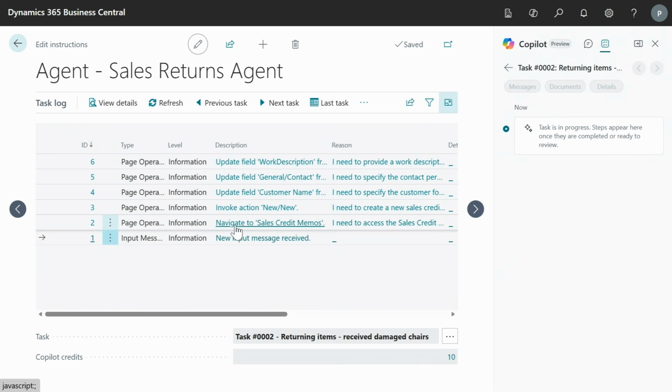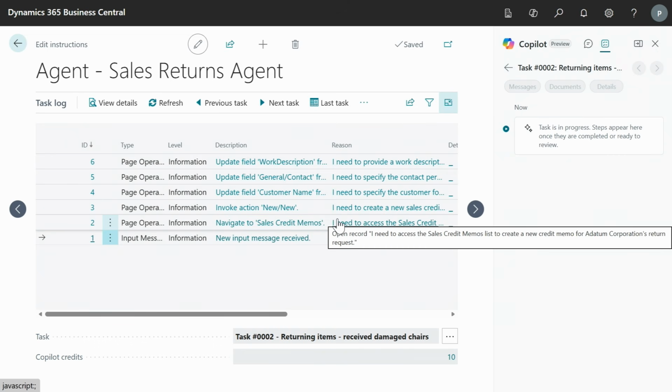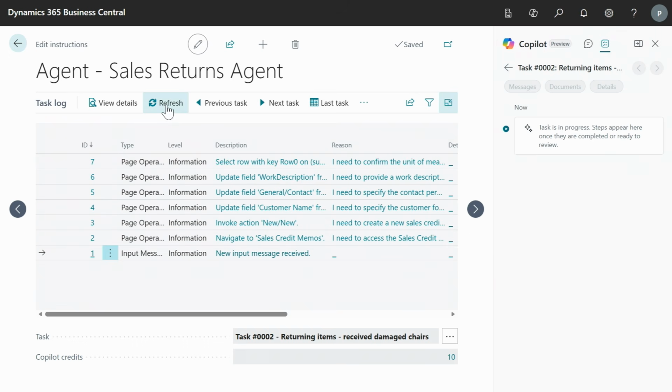You can see the description of the task that the agent did. Also, you can see the reason why it did it. So this will help you to troubleshoot the agentic task much faster. There is also additional information that you can see by selecting View Details. If you do this for a specific row, we will show you all of the information that the agent had available. For example, what the data was on the page and the information that the agent has memorized.